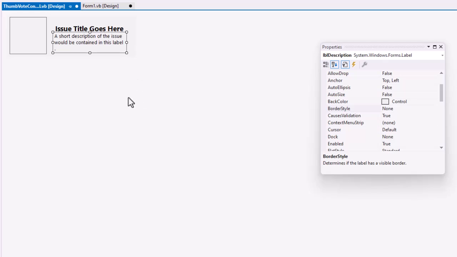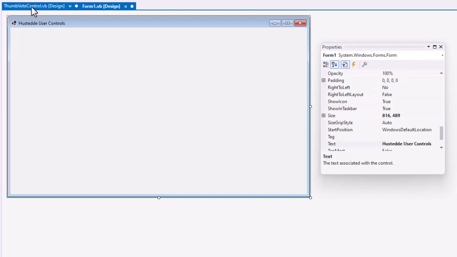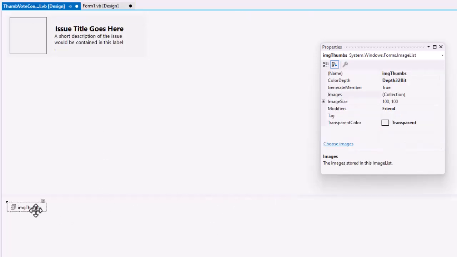Okay, that looks pretty good. Now I want to also bring over my image list. I'm going to select my image list, do a Control X to cut it, go back to my thumb vote control and paste it. So now that image list is part of this control.